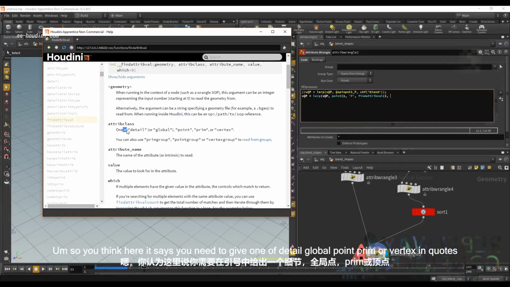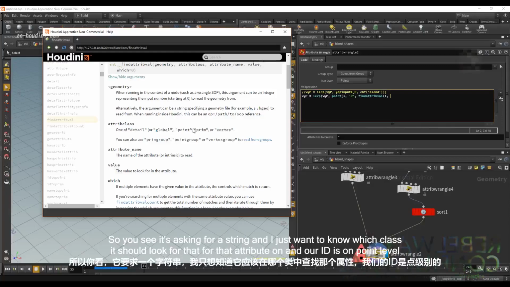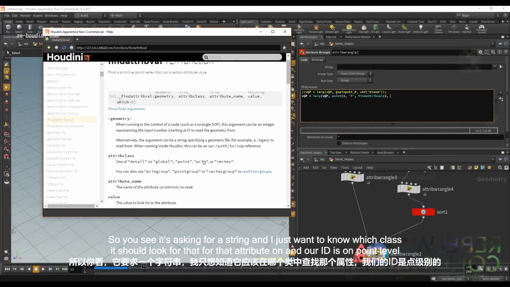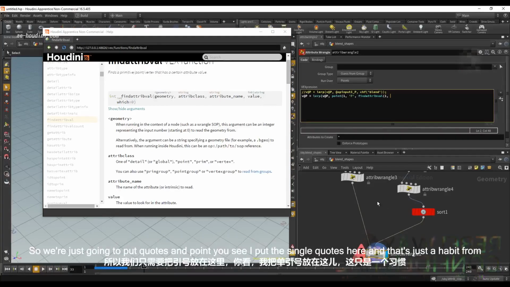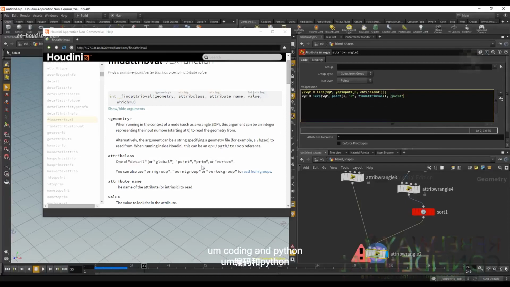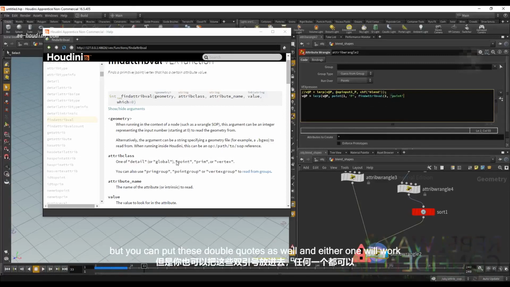So you see here it says you need to give one of detail, or global, point, prim, or vertex in quotes. So you see it's asking for a string, and it just wants to know which class it should look for that attribute on. And our ID is on point level, so we're just going to put quotes and point. And you see I put the single quotes here. That's just a habit from coding in Python, but you can put double quotes as well. Either one will work.